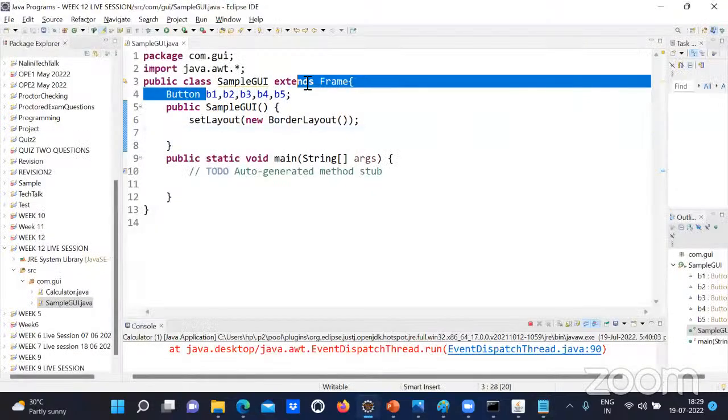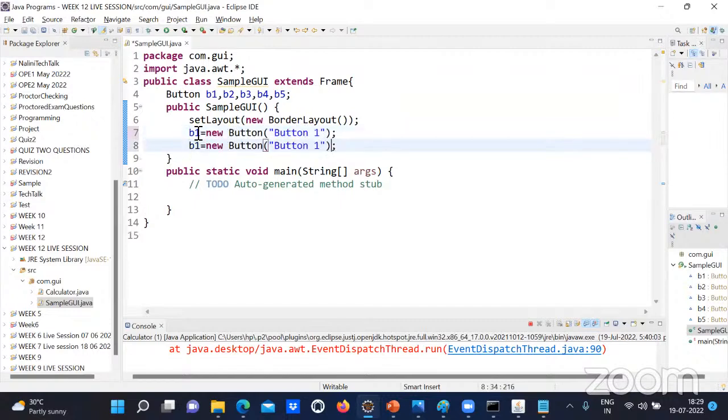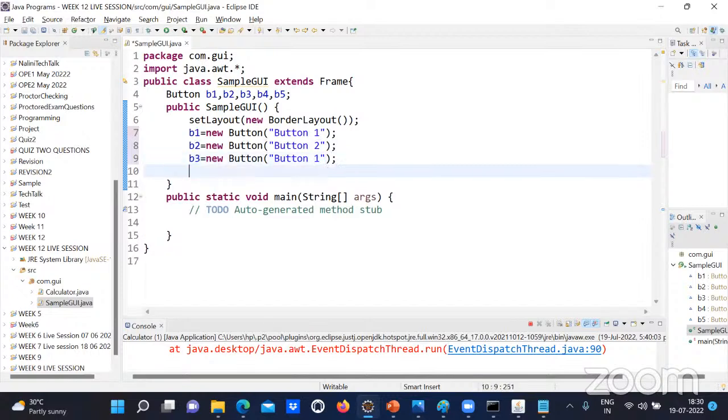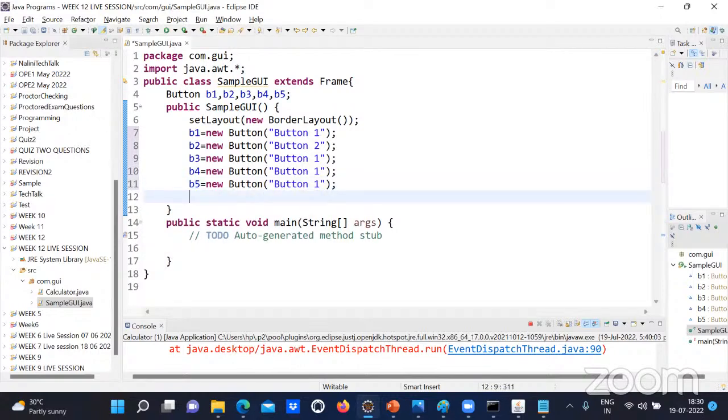Now we should create these buttons, which means we should initialize these buttons with new Button of button 1, button 2, button 3, button 4, button 5. So only 5 buttons.